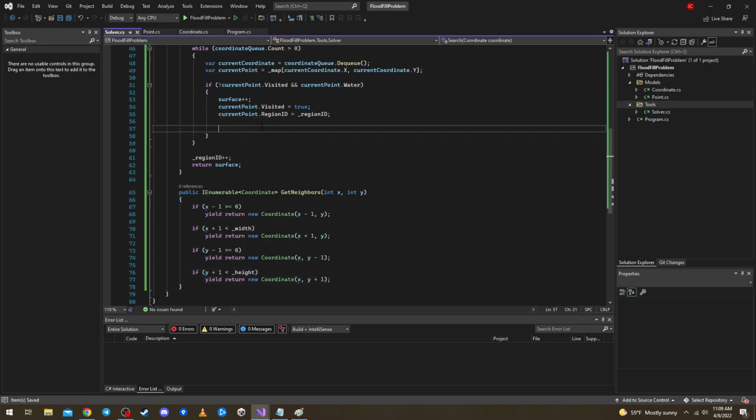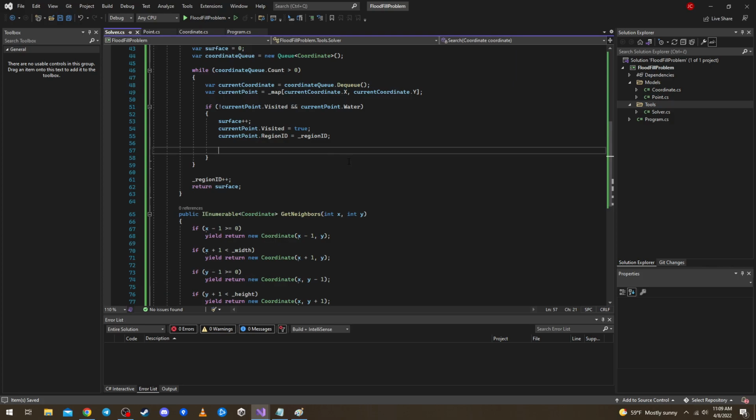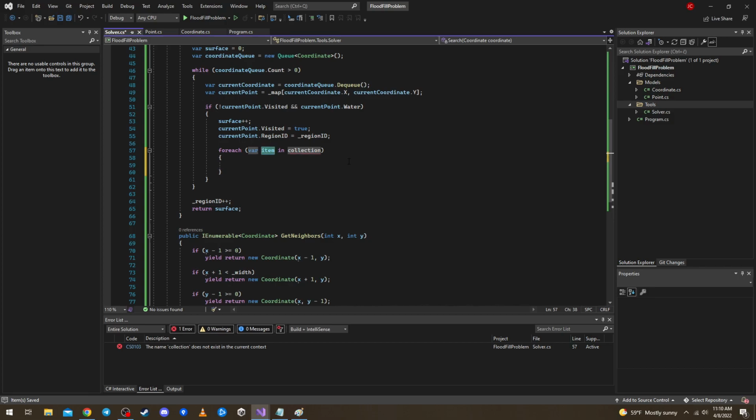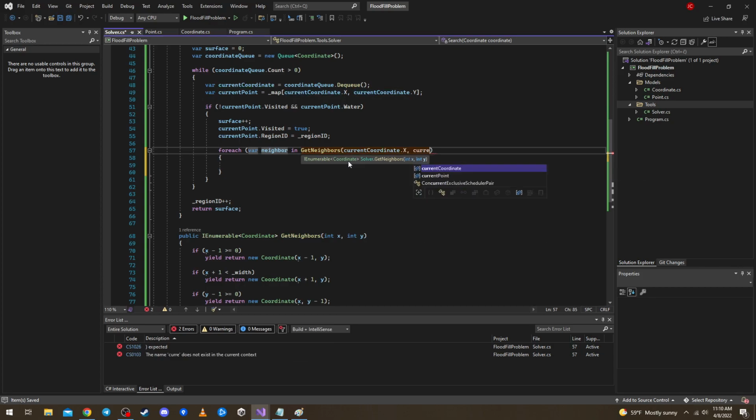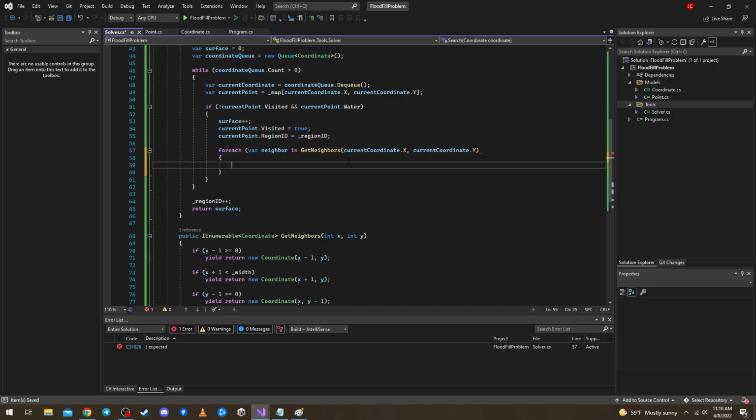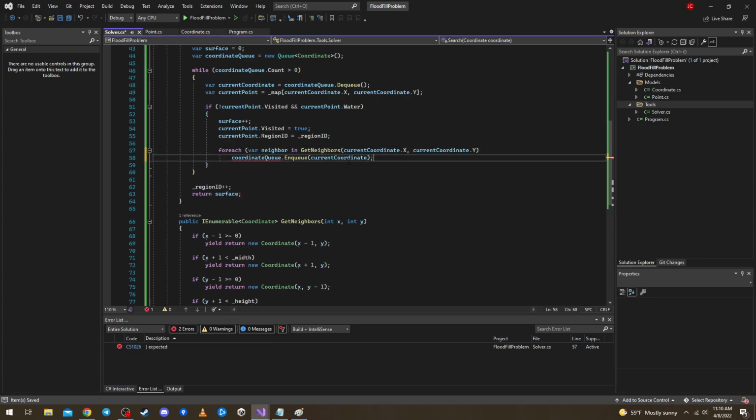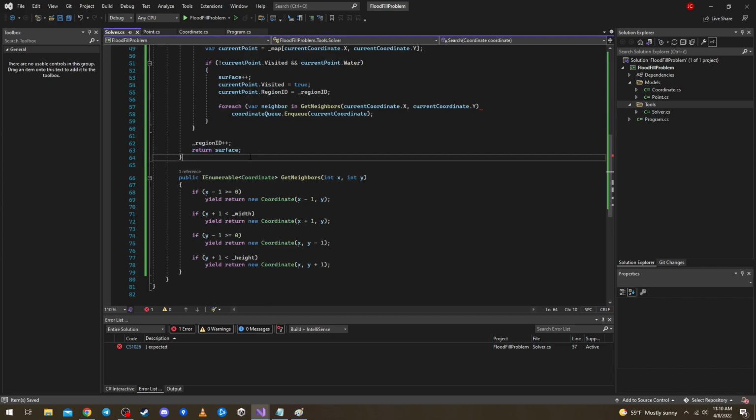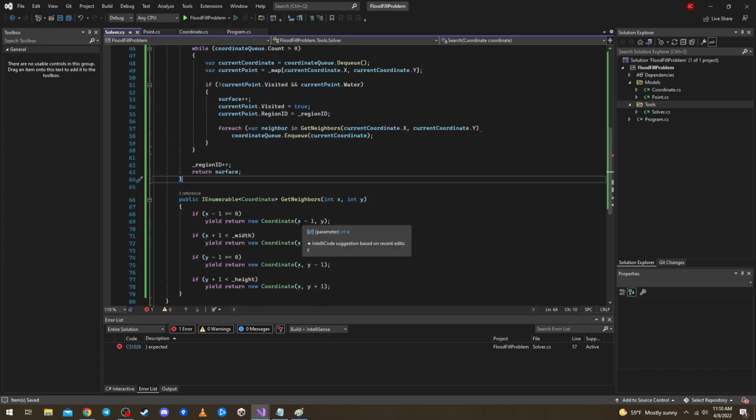Okay, and now we just need to do something like for each var neighbor in get neighbors of our current coordinate.x, current coordinate.y. We just need to enqueue them. So coordinate q dot enqueue the current coordinate. Okay, so I'm pretty sure this is already a solution for this.